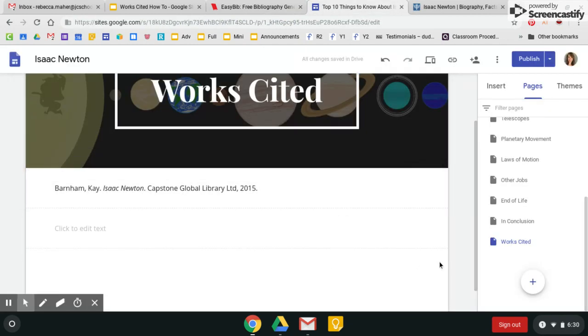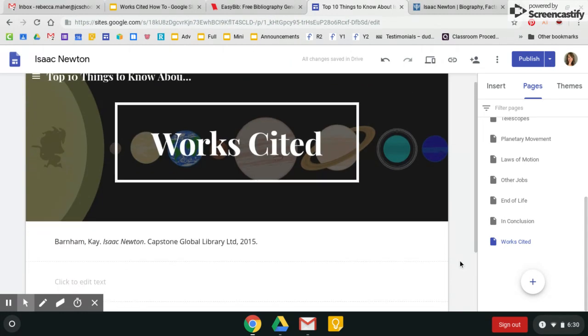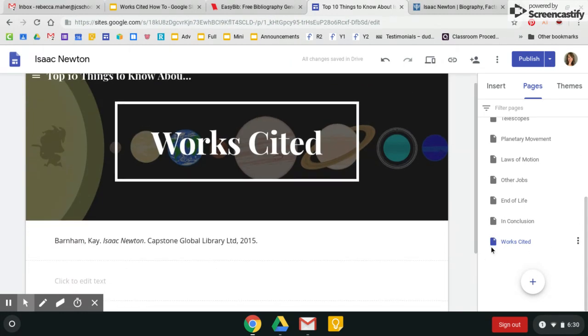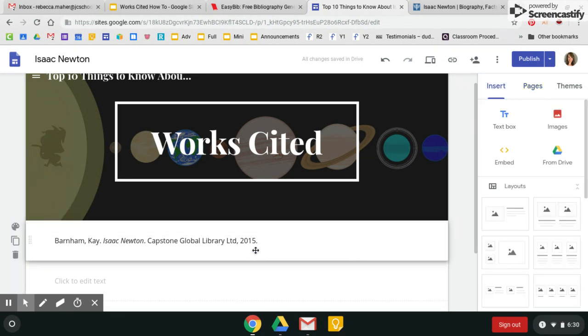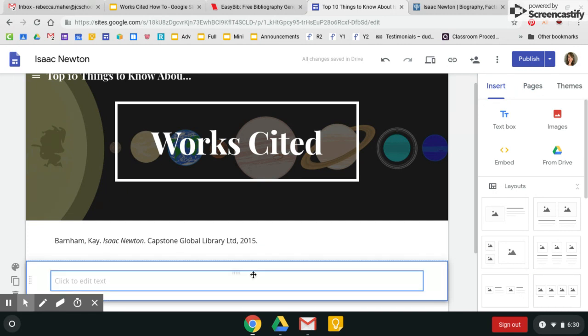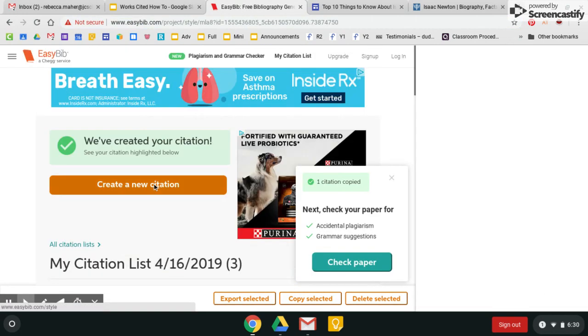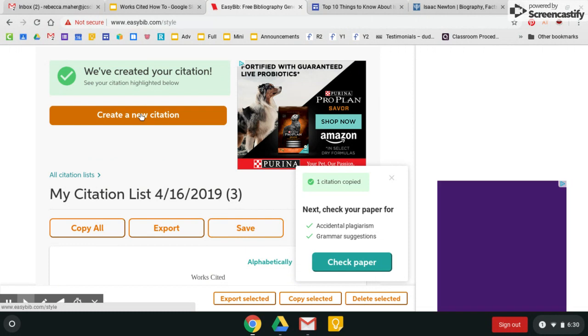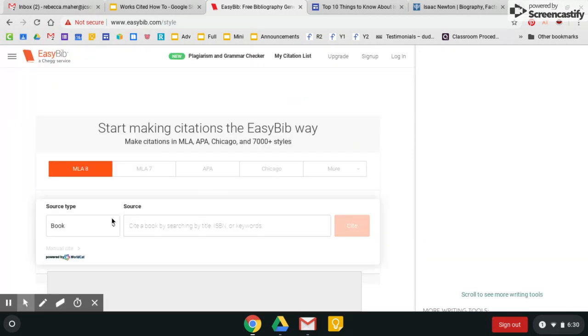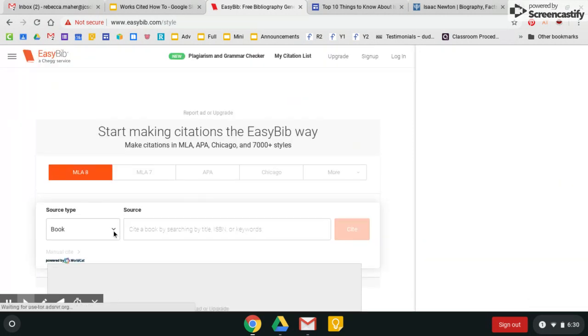And then you go to your area at the end of your final draft. I added a page at the end of my Google site just for Works Cited, and then I just added a text box. I went to insert text box, and then I put it there. Now let's say I want to do another one. If I had a supplement with online sources, I'm going to copy this URL up here, because on EasyBib all you have to do is plug in the URL for online sources. So it's pretty easy.